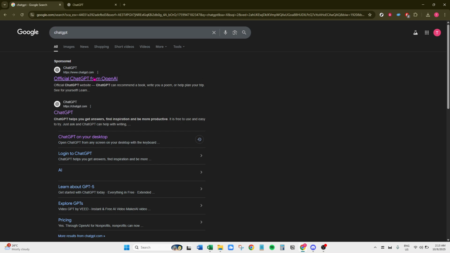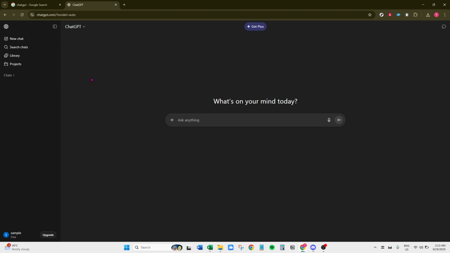Once you have your browser open, you'll need to navigate to ChatGPT's website. Simply type the web address in the address bar and hit enter. Alternatively, you might have it saved as a favorite or bookmark if it's something you use regularly.